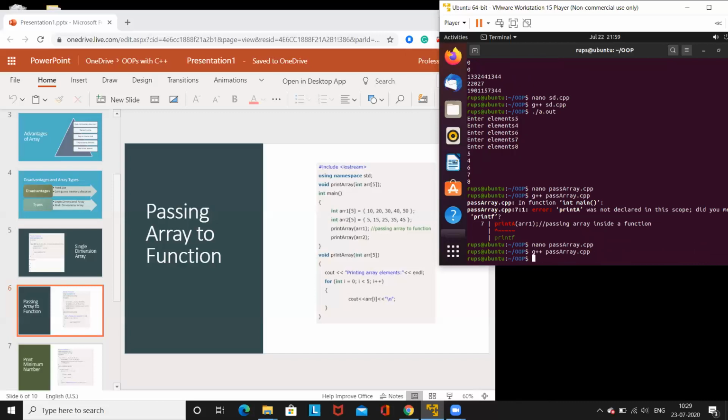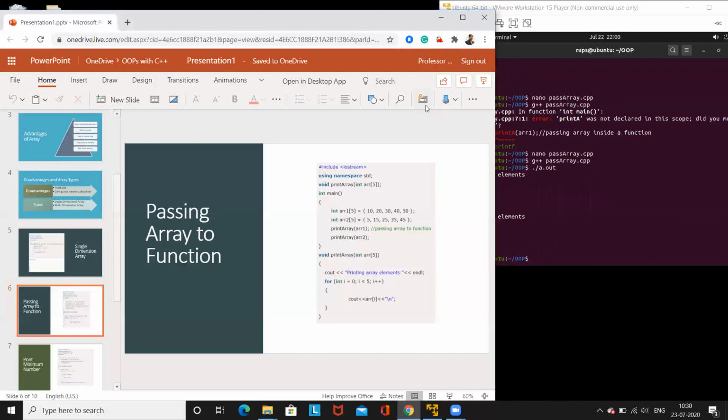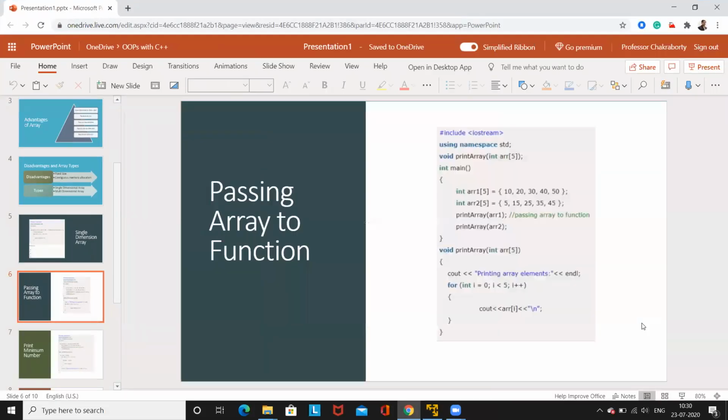Yeah, so the prototype declaration is required because we are defining the function outside the main, so it isn't identified. That is why it is required to declare the prototype. Okay, the first line is the prototype declaration. Now see the output, printing elements. These are the elements of the first array and these are the elements of the second array, right? So that is how we can pass an array to a function.